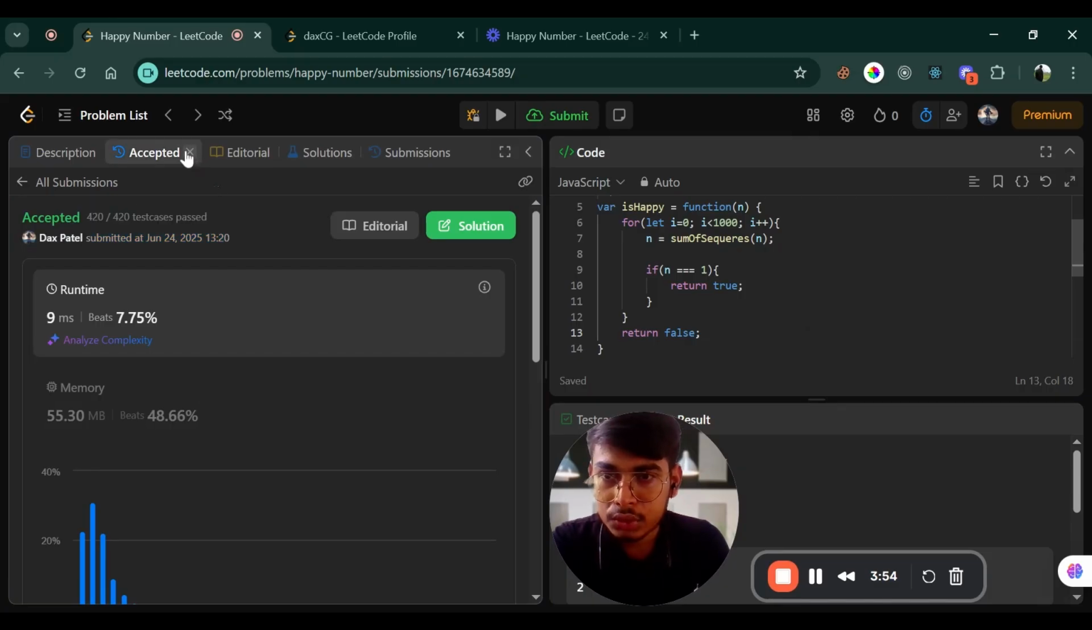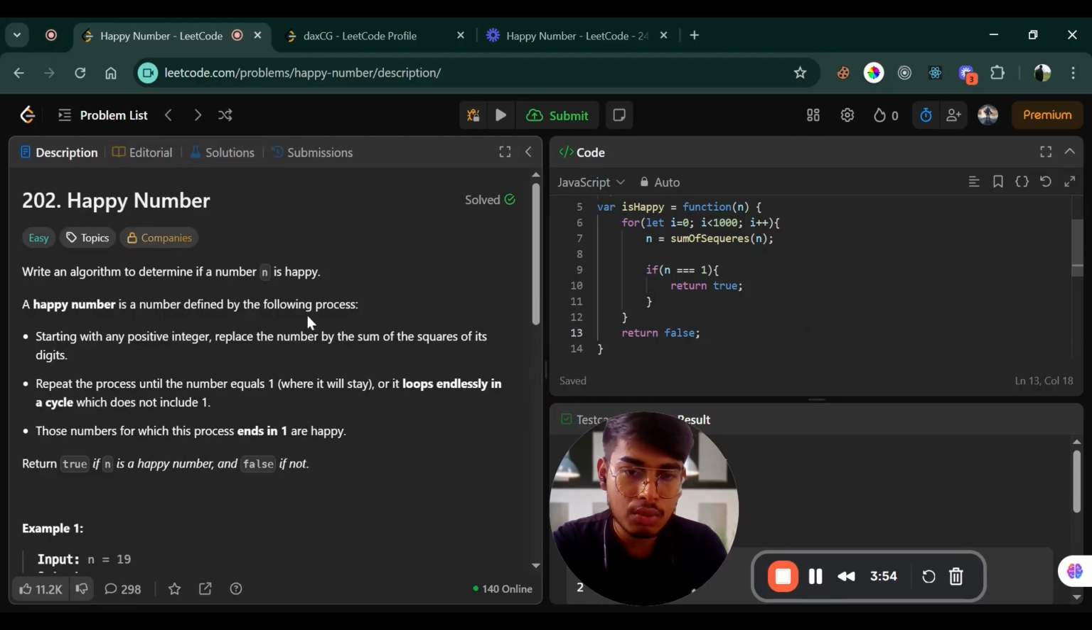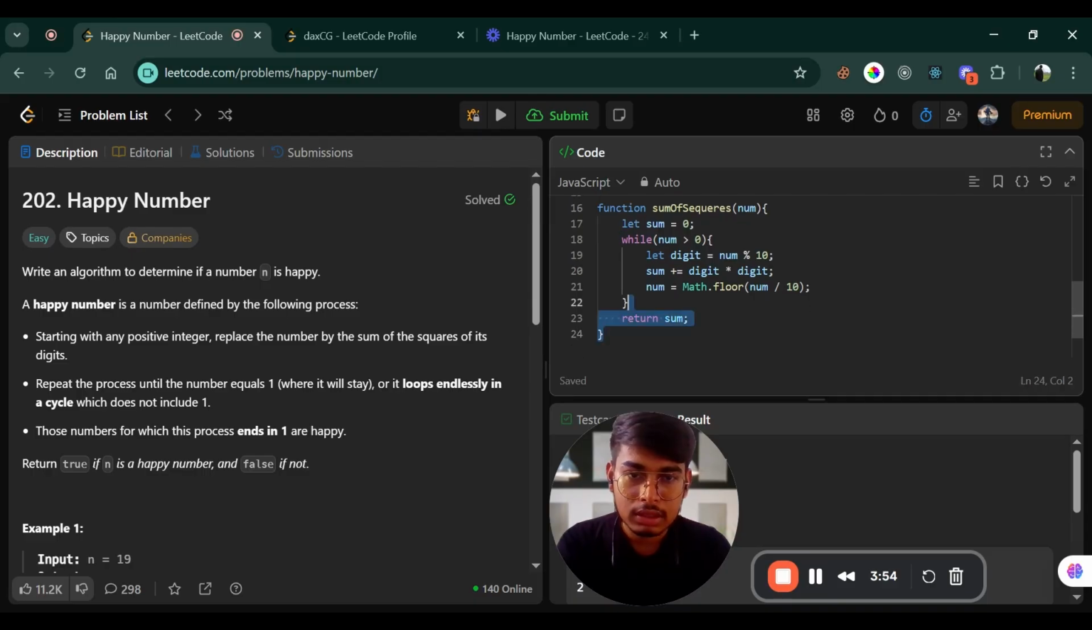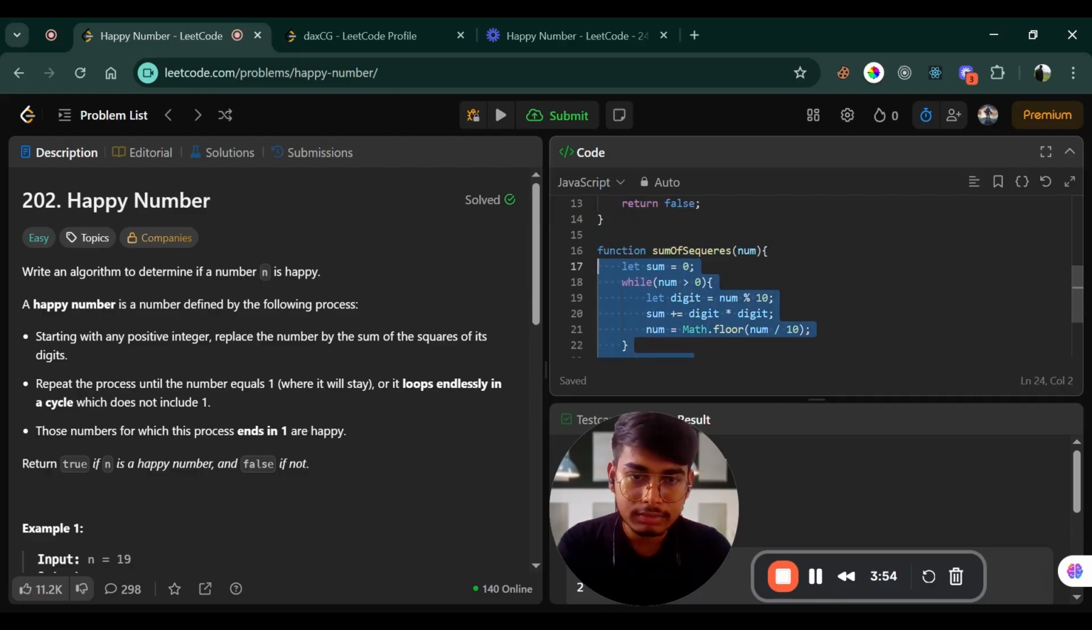Okay, so this is our first approach, where we moved with one new function, which is the sum of squares, and included that function here and tried to complete each and every test case with that. Now we are moving on to our second approach. It's basically depending upon a new array, the seen array. So I'll remove this whole thing to clear it up.